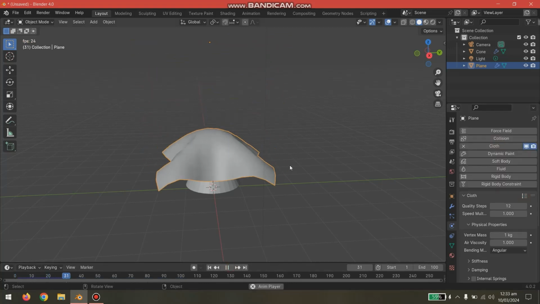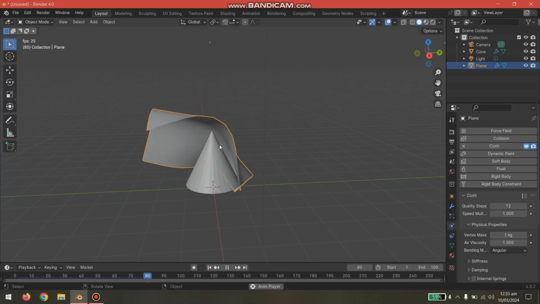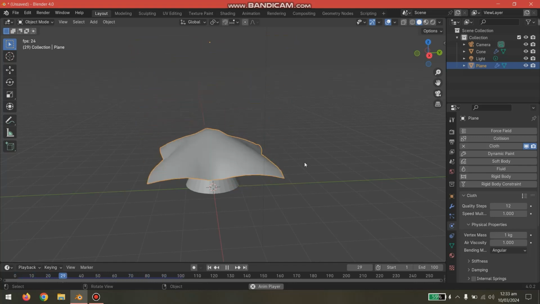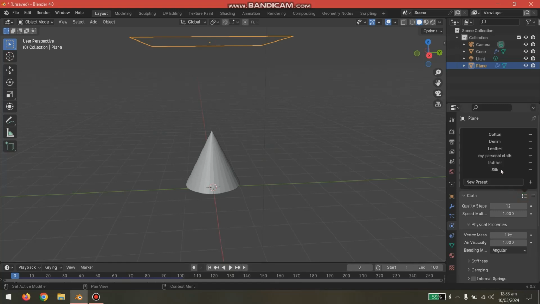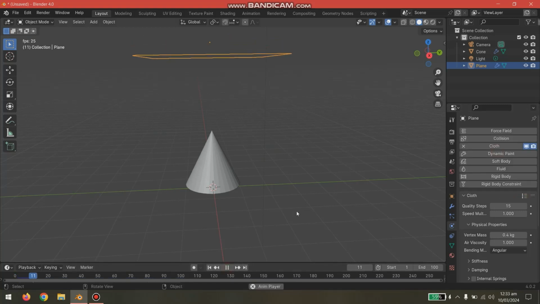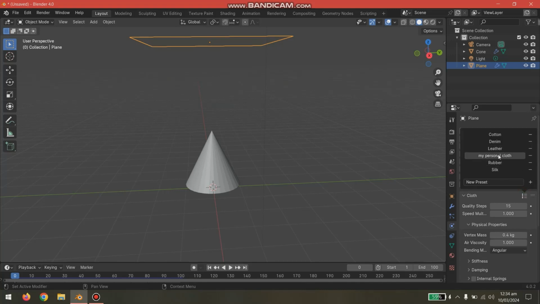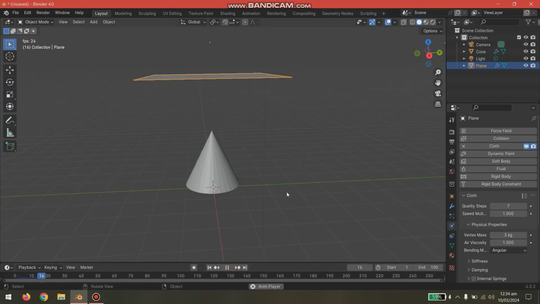Let's say I play. Now you can see it's a little bit harder cloth than the cotton one. And if I select leather, it might give a very, oh my god. Leather is like animal skin, so I don't know if it's so hard or not. Or rubber, let's see how rubber works. Okay, it's like a rubber.